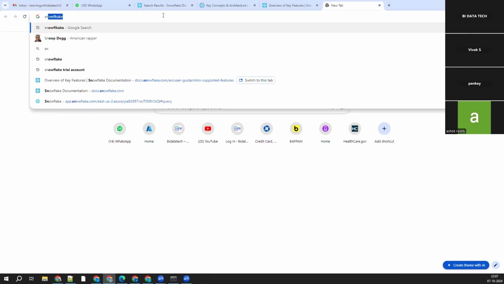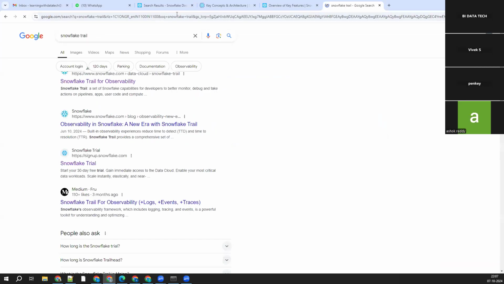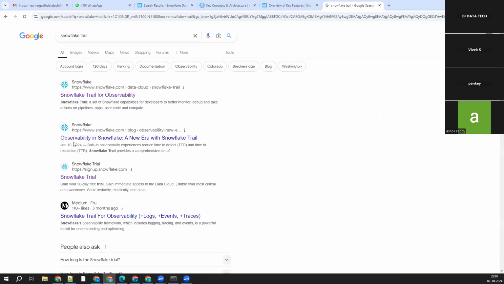For that you just need to type "Snowflake trial" in Google. Okay, that's fine. You can see one URL here, https://signup.snowflake.com. If you know the URL directly, you can type it in the browser, that is also okay. Or you type it in Google and navigate to this particular URL.